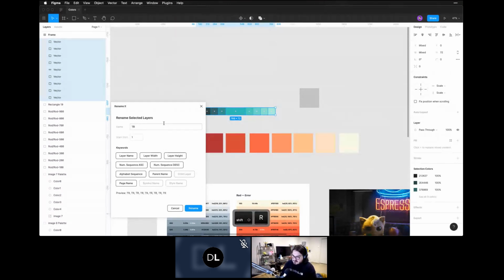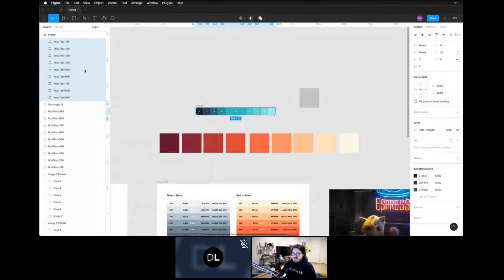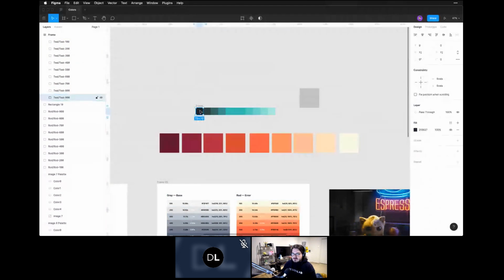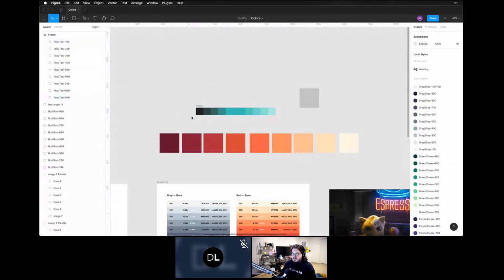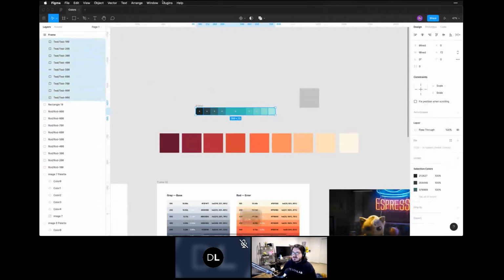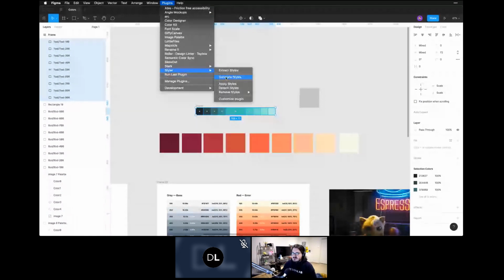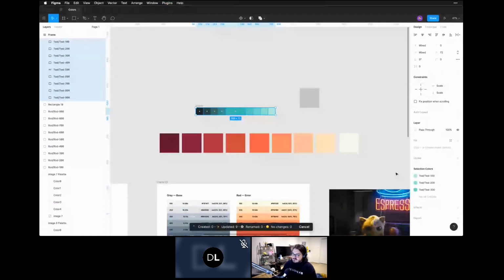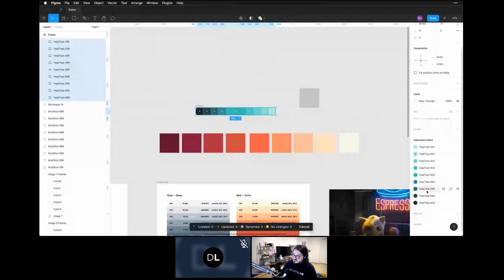I think I don't have that. Teal/teal. And then I've got dash, and then this one is the number descending, and then 0, 0, and then rename that. And that's given me the different names. So I've got the 900 to 100, perfect. So I can select all of those, go to my plugins, hit styles, and generate those styles. And then I have all of my things there, right?